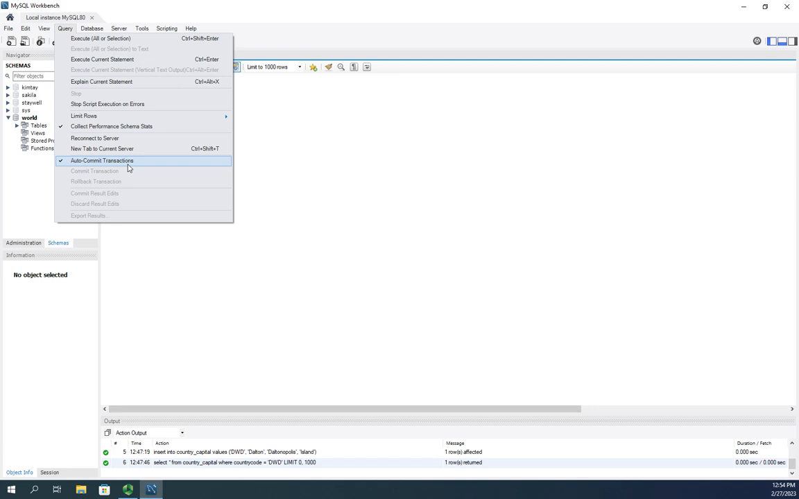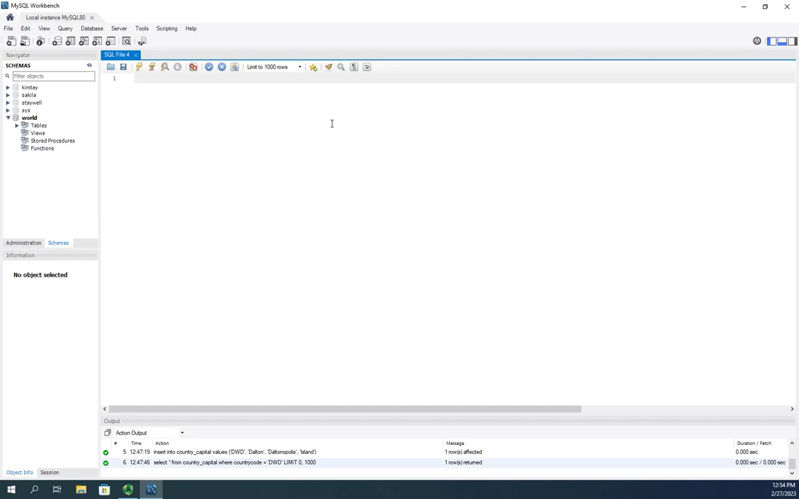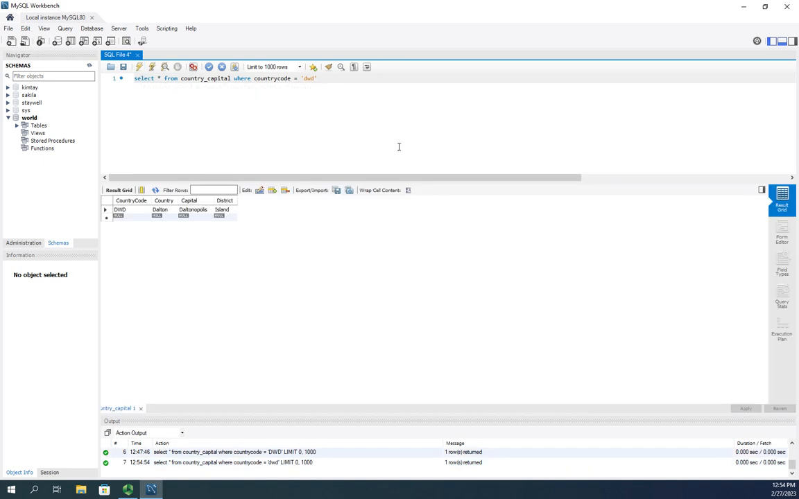Now, if you turn that off, so my auto-commit transactions is now turned off, I now have the option to roll back or commit a transaction. So it means I can do something, but it doesn't actually take effect until that transaction is committed. So let's do this. Let's select asterisk from country capital where country code equals DWD. So this is the one I created just a second ago in a previous video, right?